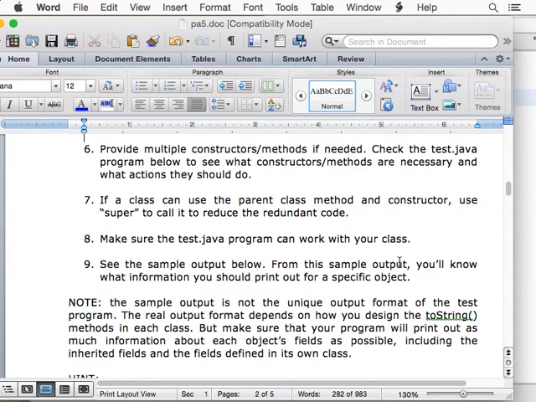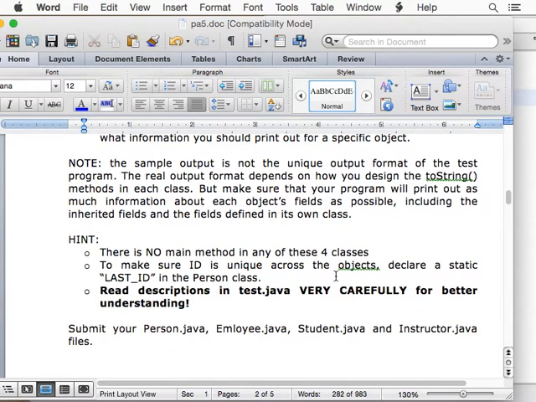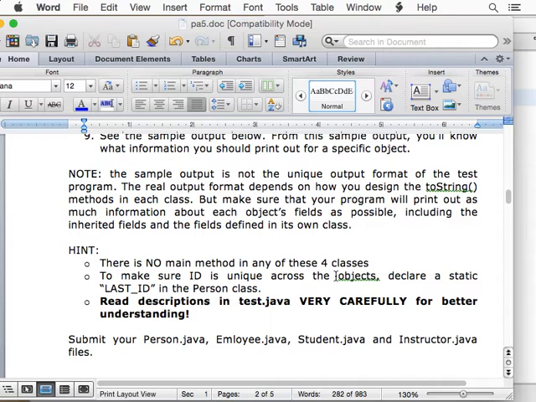Make sure the test program can work with your class. I'm doing that now. And last but not least, number 9, see the sample output below. From the sample output, you'll know what information should be printed to the screen. Well, I have to uncomment that code. The sample output is not the unique output format of the test program. The real output depends on how you design the toString method. Obviously, our toString looks a little different, and we're going to use the toString method to print out everything on these objects.